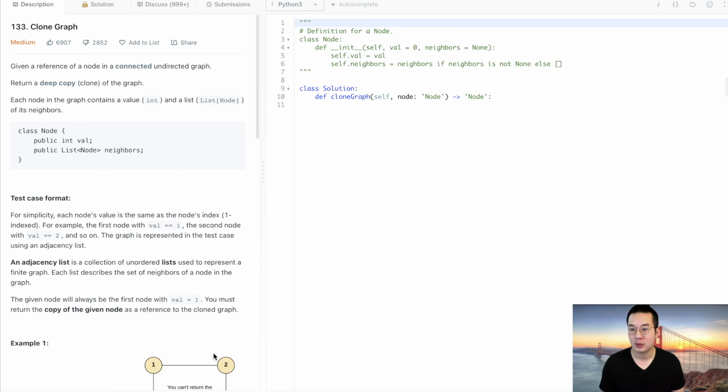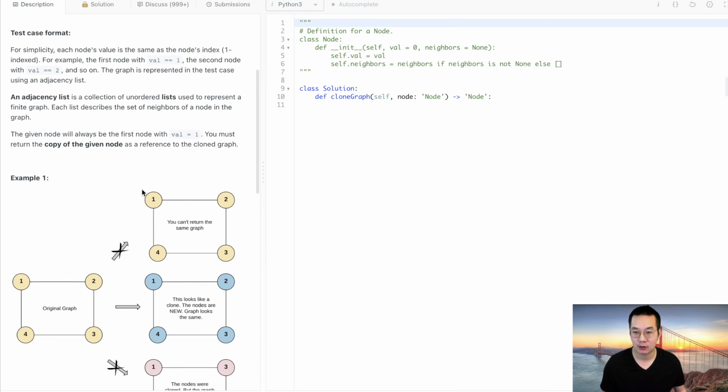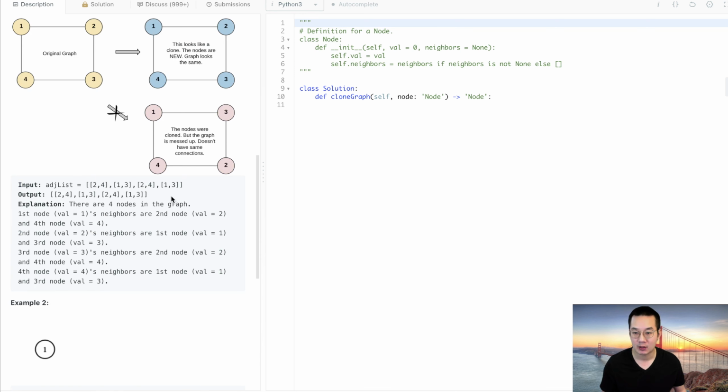Hello everybody, today we'll be doing clone graph. Here we are given a reference node that is connected to an undirected graph and return a deep copy of the graph. So let's take a look at the first example we're doing. And we have adjacencies from every single node. So we have a node, let's check this out, let's see how it works.